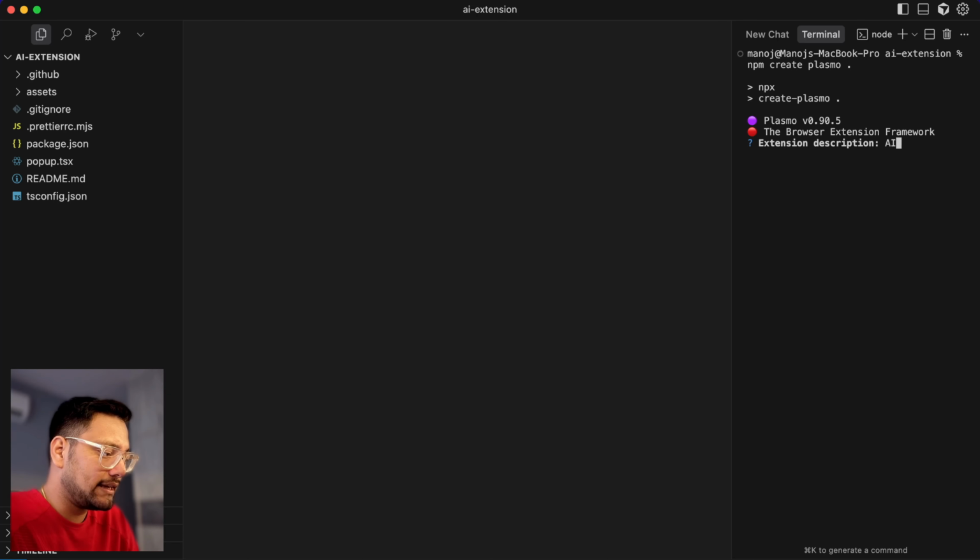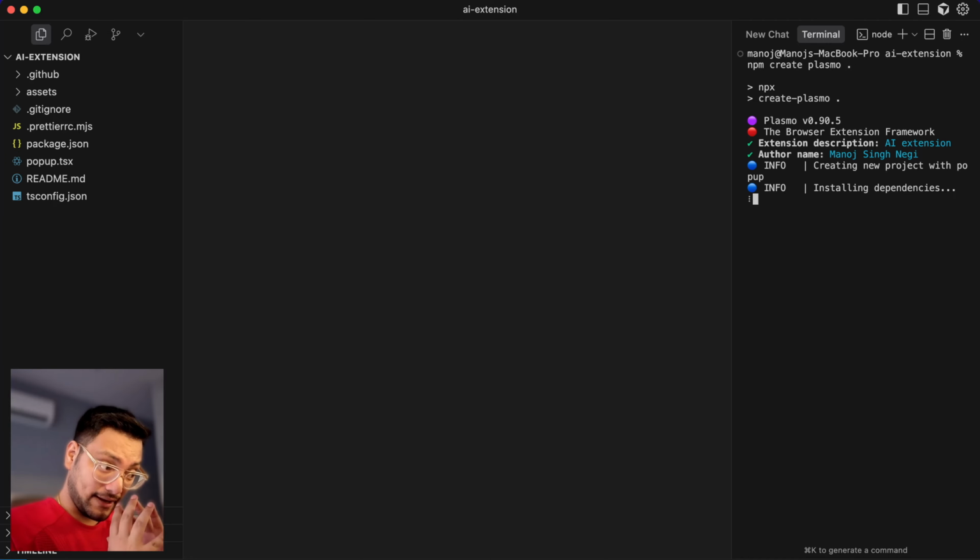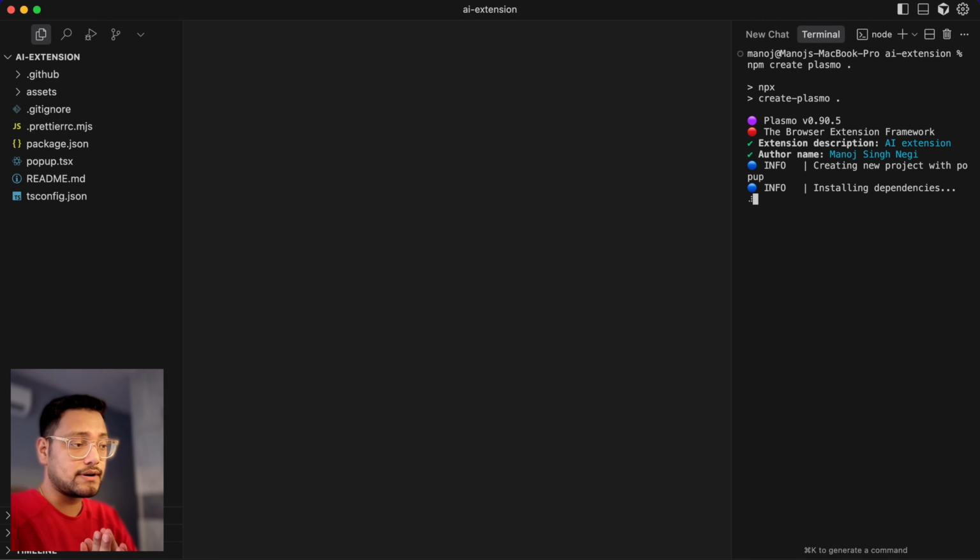It's going to be an AI extension. For the author name, I'll just say my name, Negi. It's installing the dependencies for us. If you haven't created an extension before, it's pretty easy.